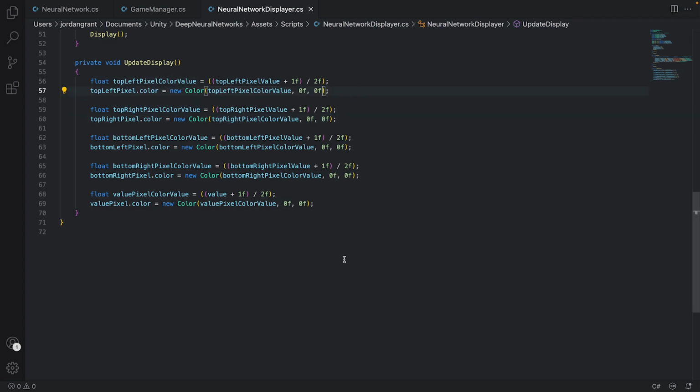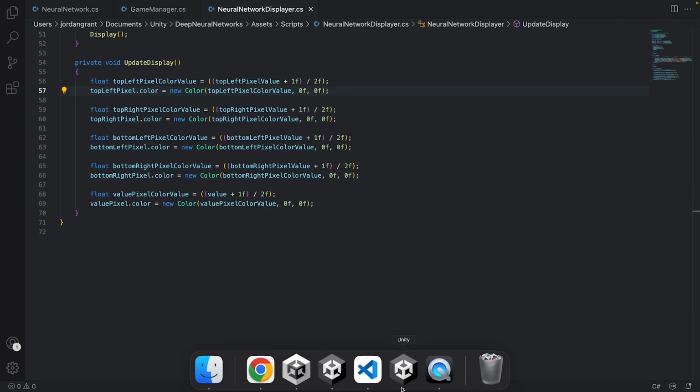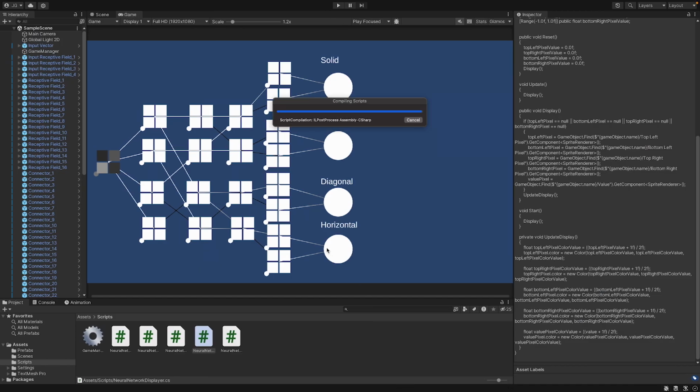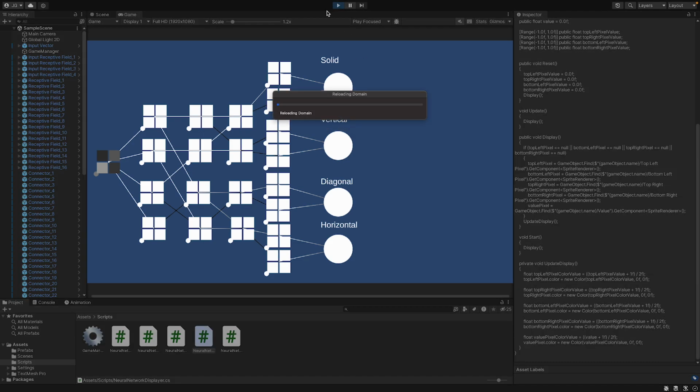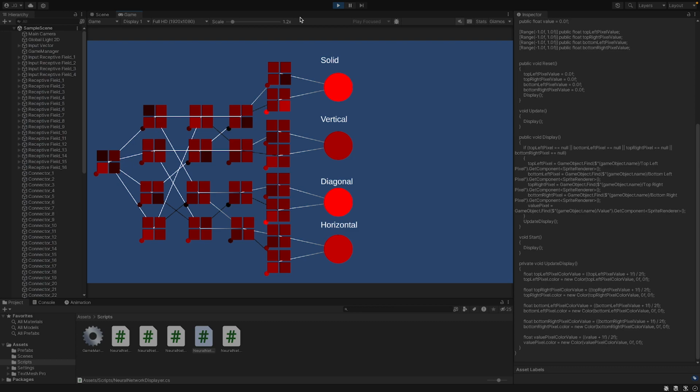And now if we go back to Unity. Yeah, I mean, that'd be quite interesting. And let's run it. And hopefully this should make everything reds. Or gradiated reds. Yes. Maybe it's a bit much. That's a bit much, but interesting.